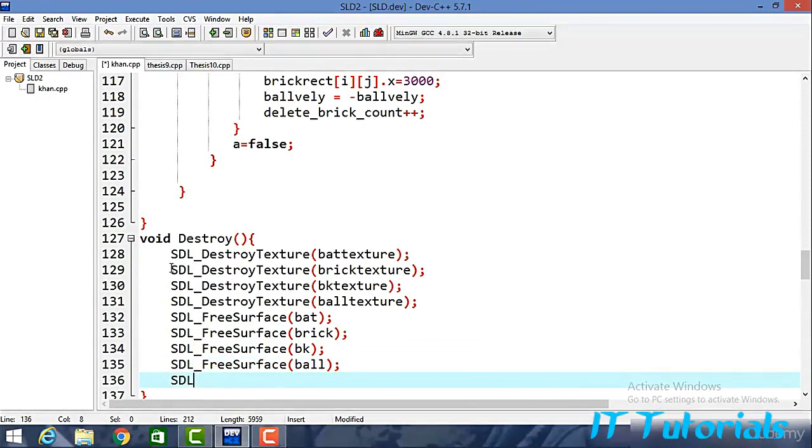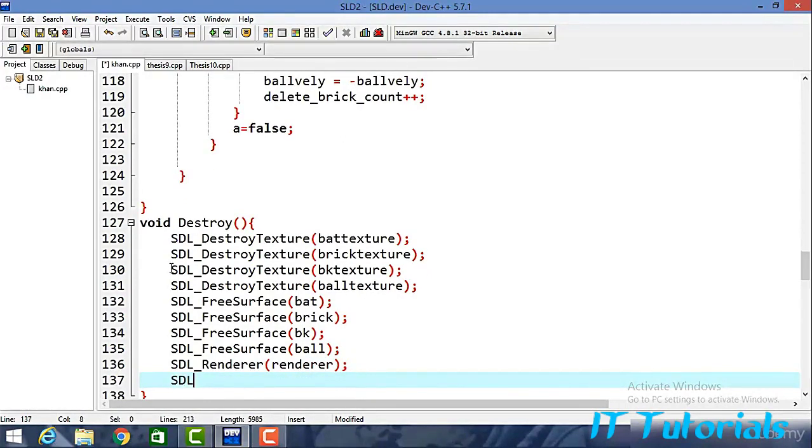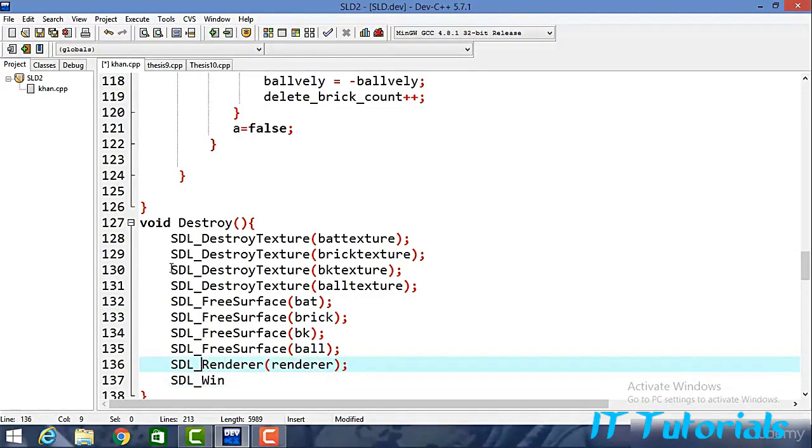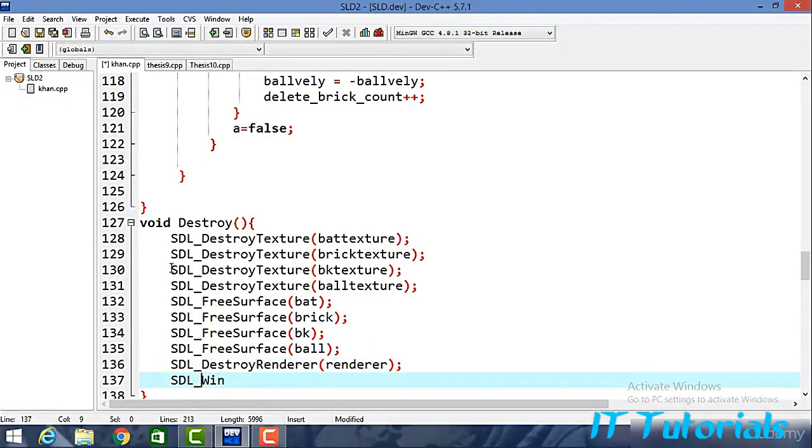And now just destroy your renderer as well, because we do not need any updates now. Renderer, similarly destroy your window as well. SDL, sorry, it is SDL_DestroyRenderer, and here it is SDL_DestroyWindow.